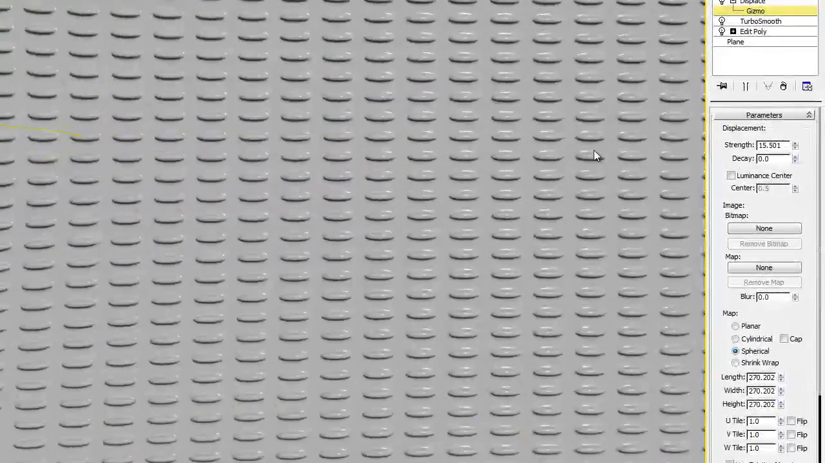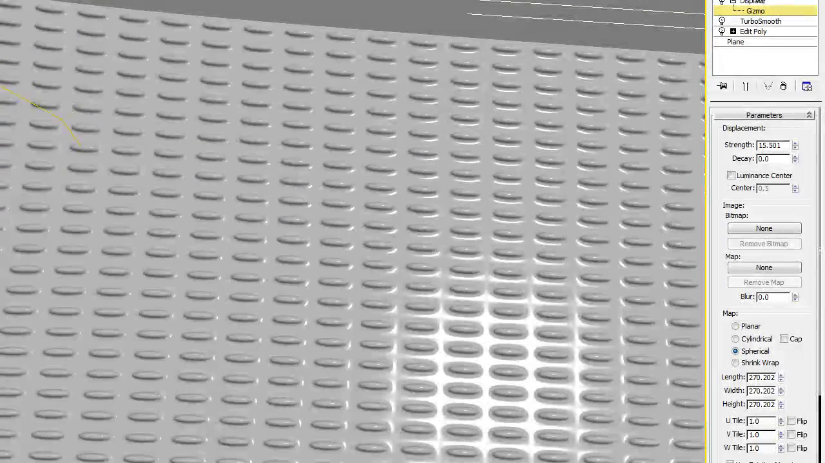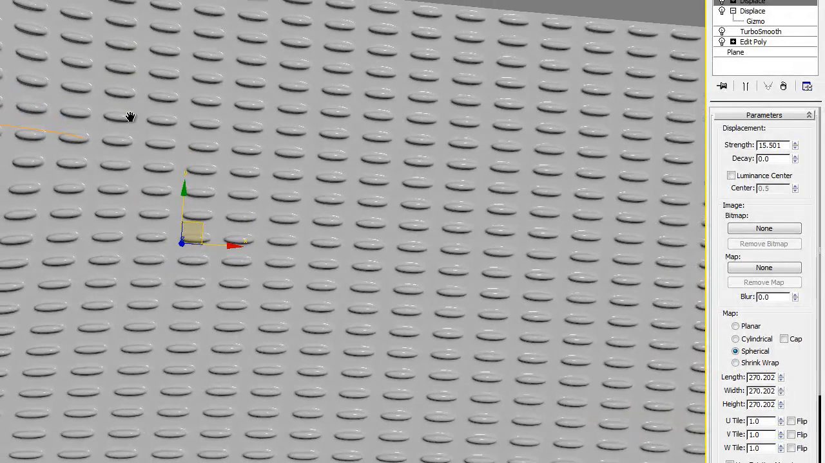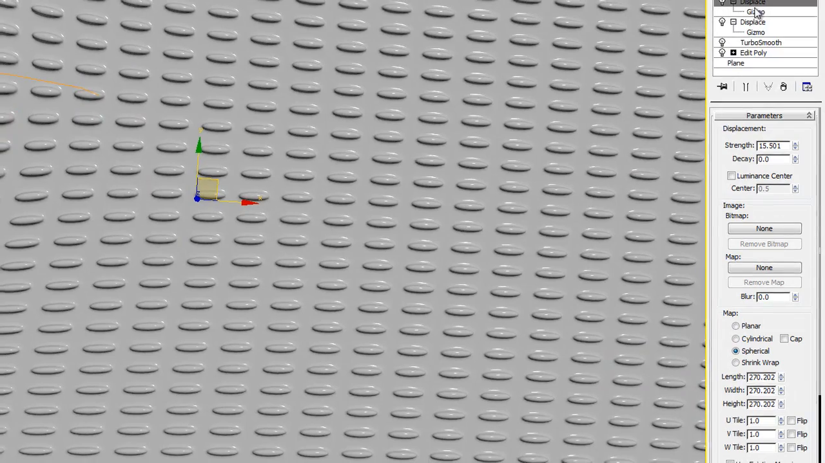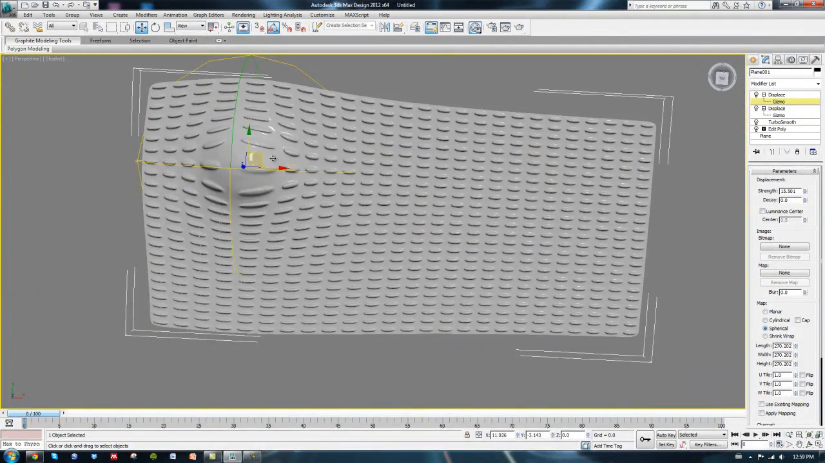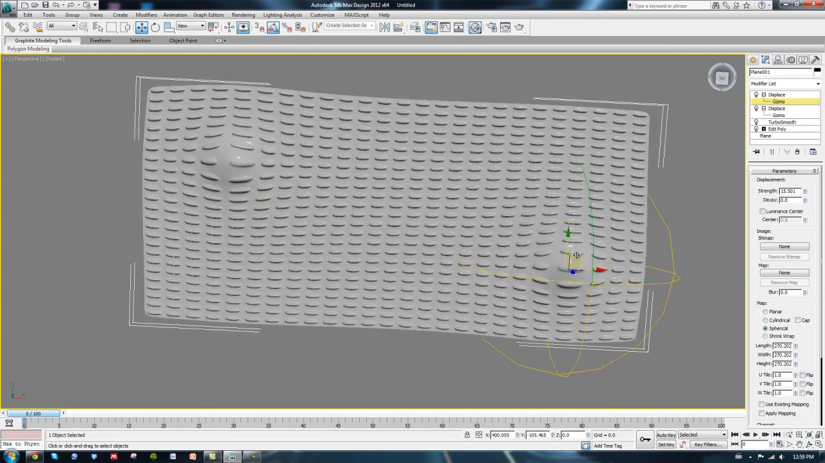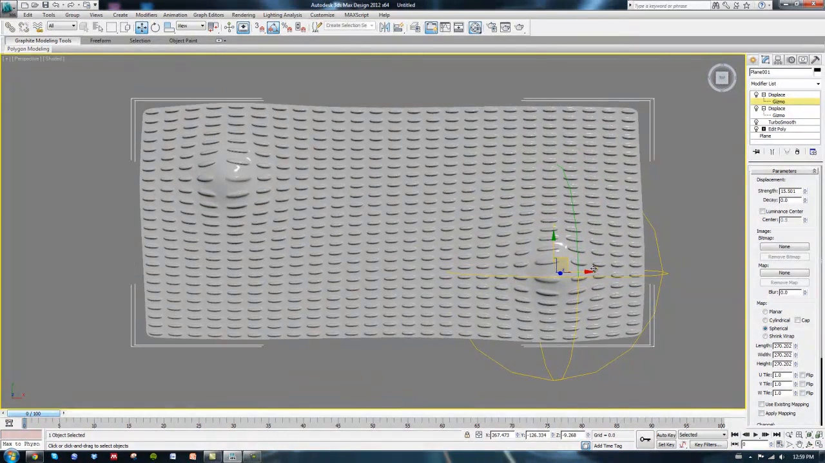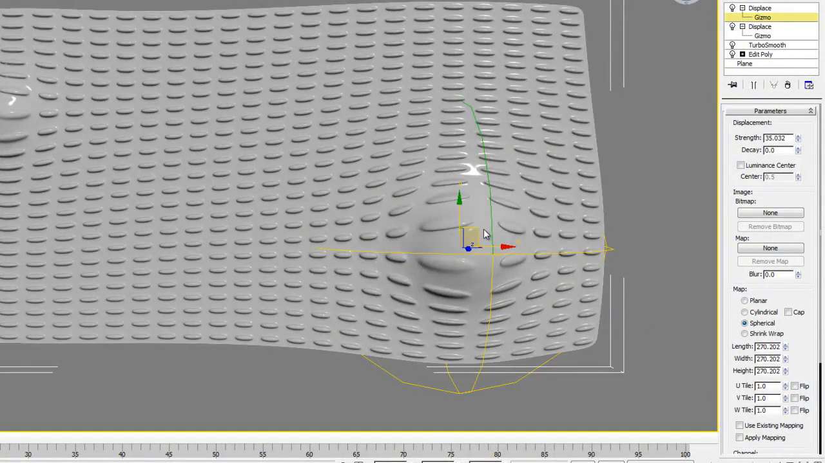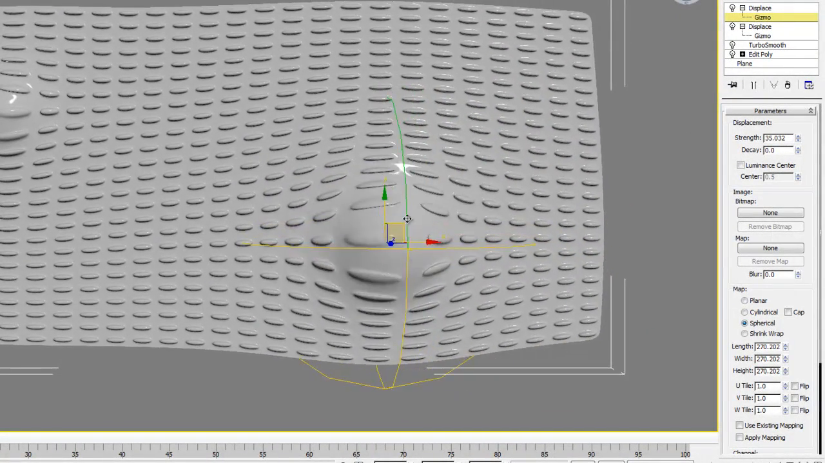That's very good. Okay, so now what we can do, we can go to the displace, right click, hit copy, and paste. There you go. Now we have another displace modifier. We'll hit on the gizmo, and we'll move it. And this way we have two attractor points. Now we can straighten that up. Therefore, it will affect a larger area. And we can do the same for the other one as well.